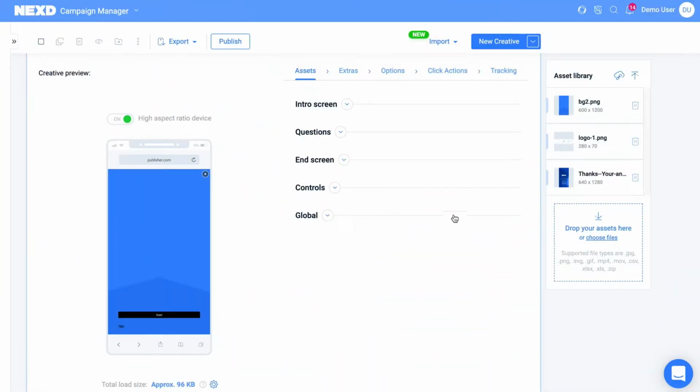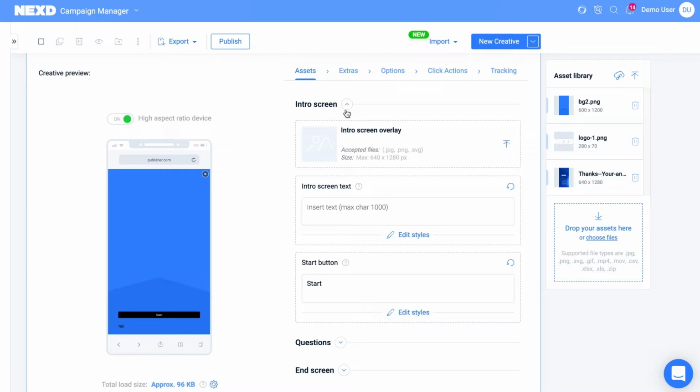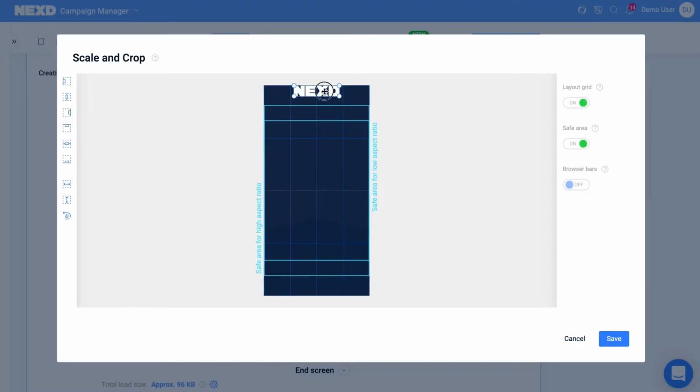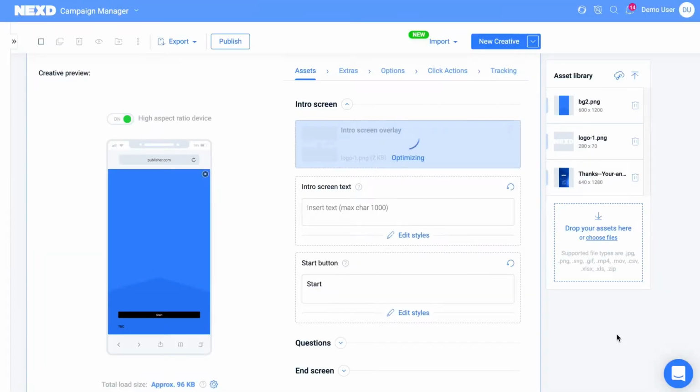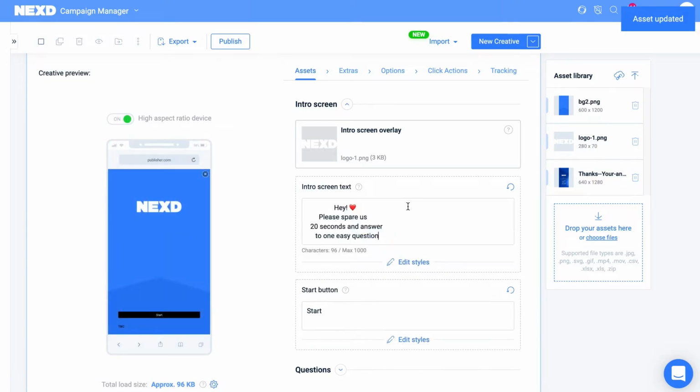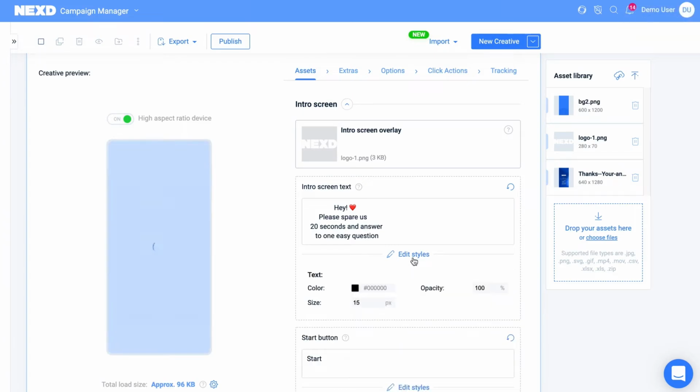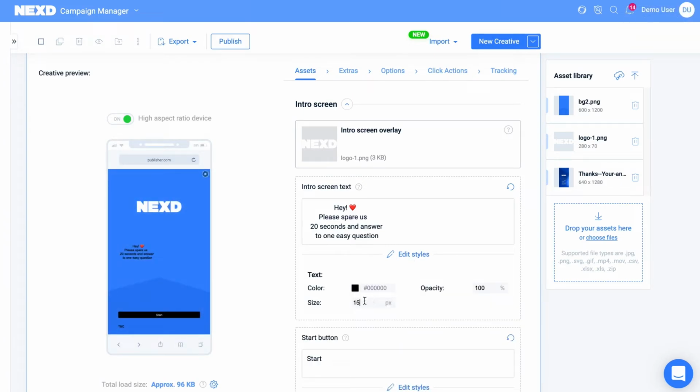Now let's design our intro screen. This screen is the first view for the ad viewers. Intro screen overlay can be uploaded as JPG, PNG, or SVG. I will upload the NEXD logo and reposition it. You can type in your intro screen text, and you have the possibility to choose the text color, size, and opacity.